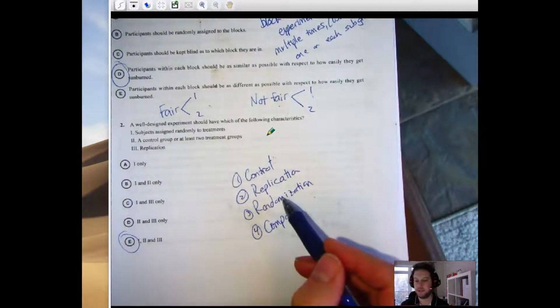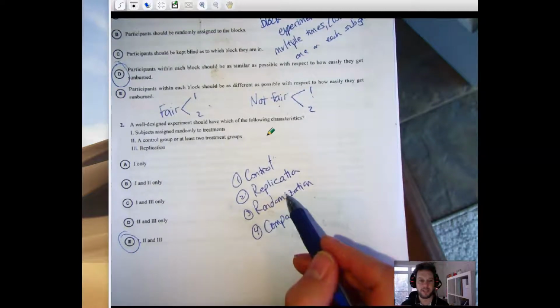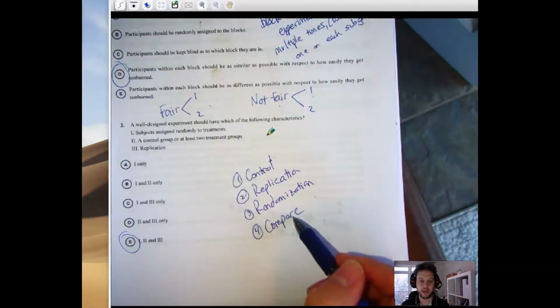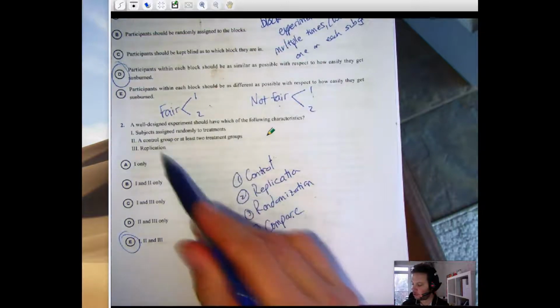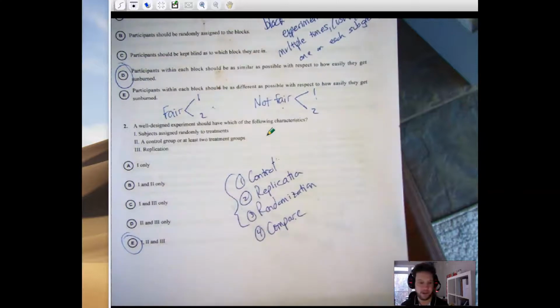Randomization: the subjects, the chickens, whatever it is, have to be assigned to the groups randomly. Otherwise, you get bias. And then at the end of any experiment, you want to compare the results. This wasn't one of the options here, but all 3 of these are true. That's these 3, and then there is a 4th if you are ever asked about it.